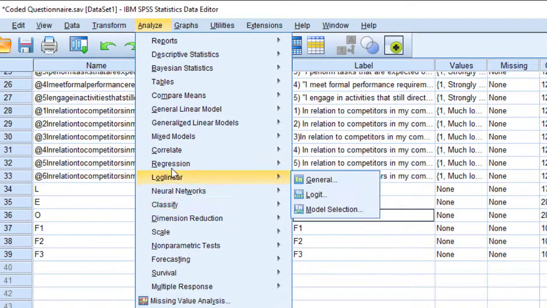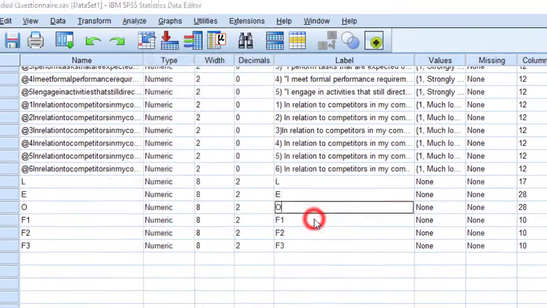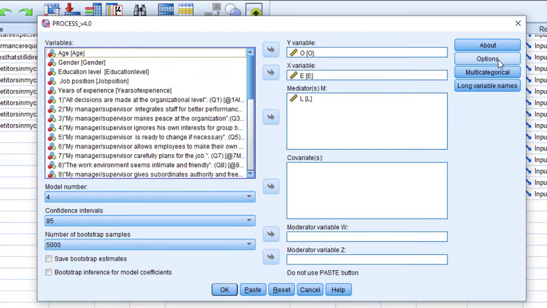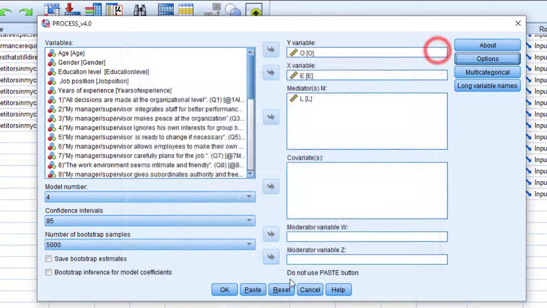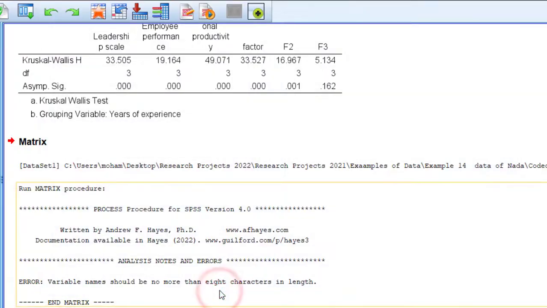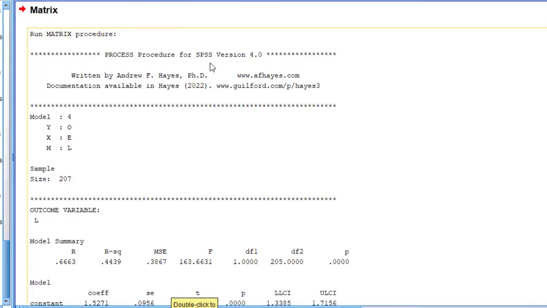So we go to Regression, then PROCESS macro, and already everything has been checked. So I just click OK and wait again for the analysis. Here is the analysis. This is model 4, and we have organizational productivity as Y, with X and M.